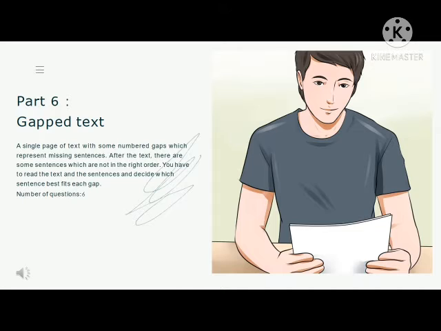Part 6. Gapped text. It is a single page of text with some numbered gaps, which represent missing sentences. After the text there are some sentences which are not in the right order. Learners have to read the text and the sentences and decide which sentence best fits each gap. They need to practice understanding the structure and development of the text. The number of questions is 6, with 2 marks for each correct answer.